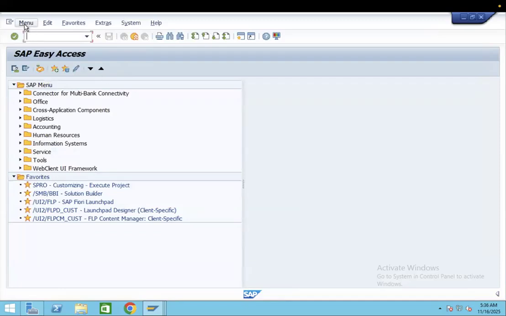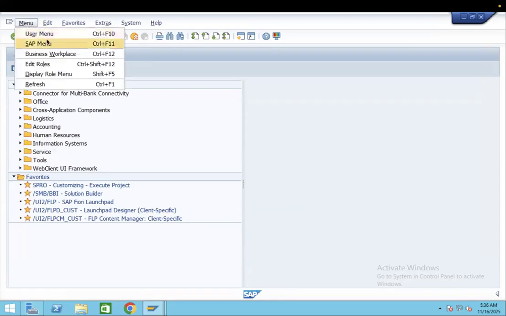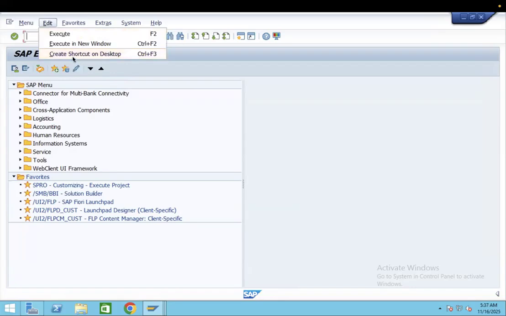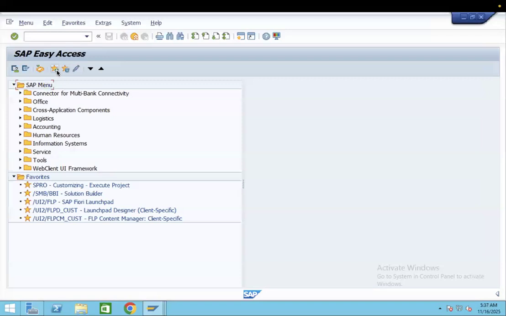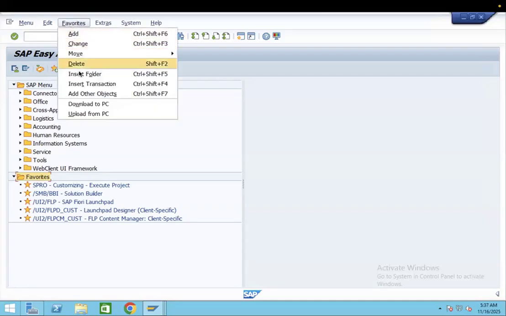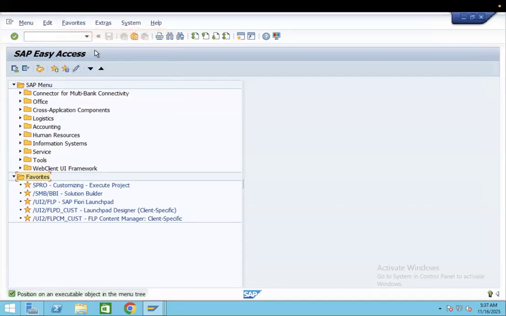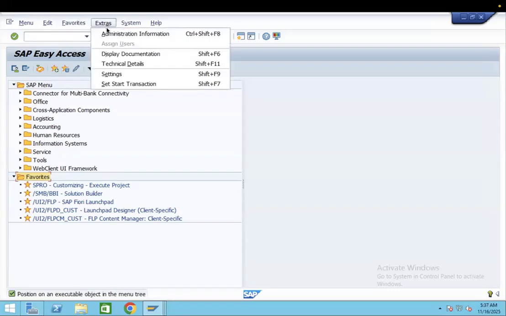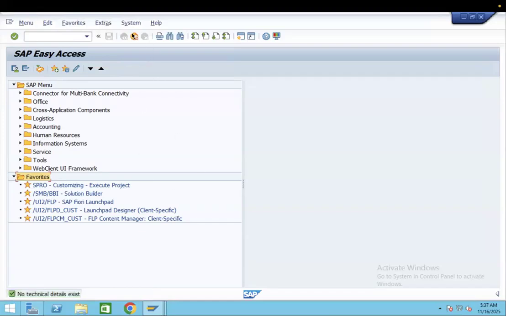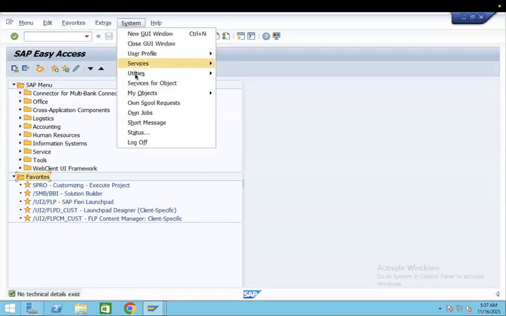Now you can see multiple options are available. If you see the menu: user menu, business, edit, these are the menus you can go through. These are some shortcuts if you want to create them. If you want to add something in favorites, this is the favorites area, and you can add it over here. These are the options available. Now extras: technical details, settings. If you want some technical details, you can have them.